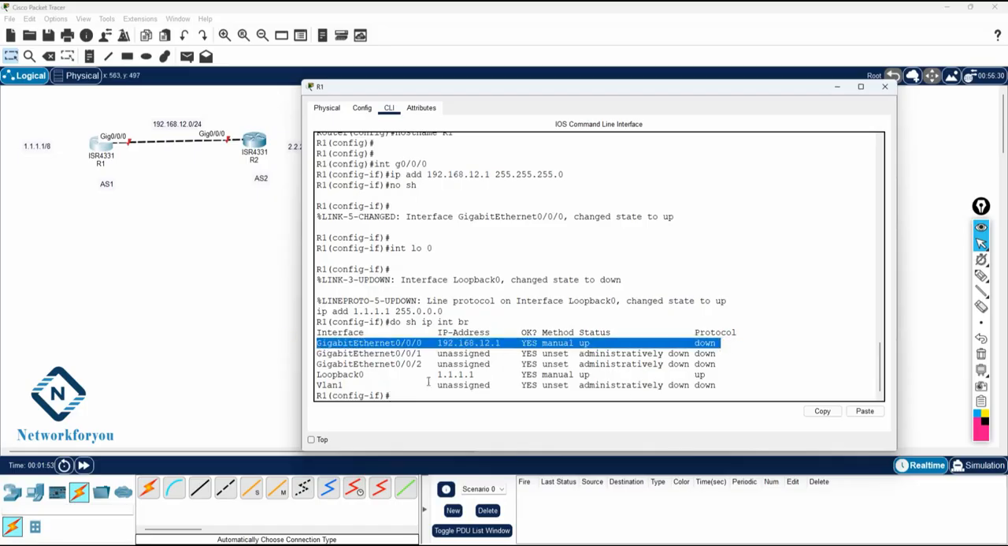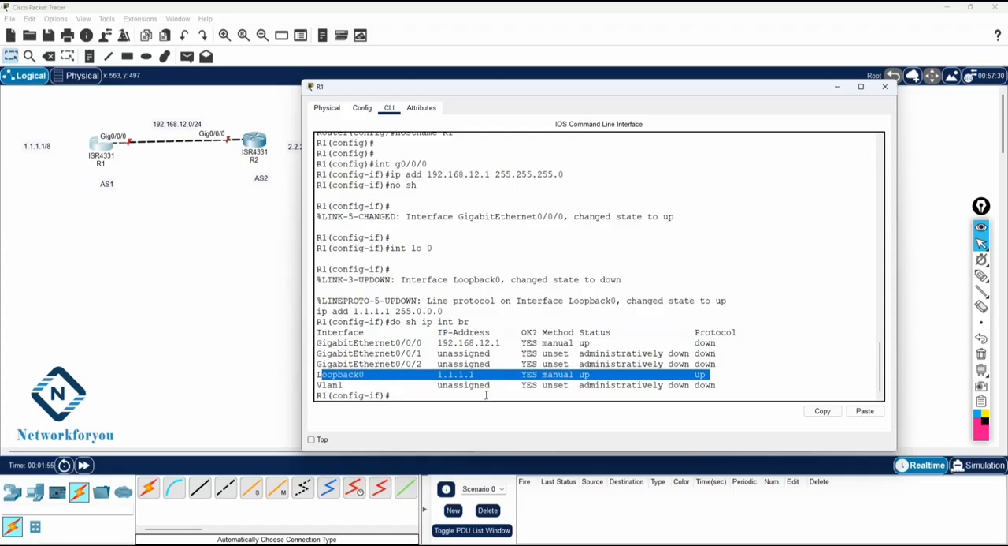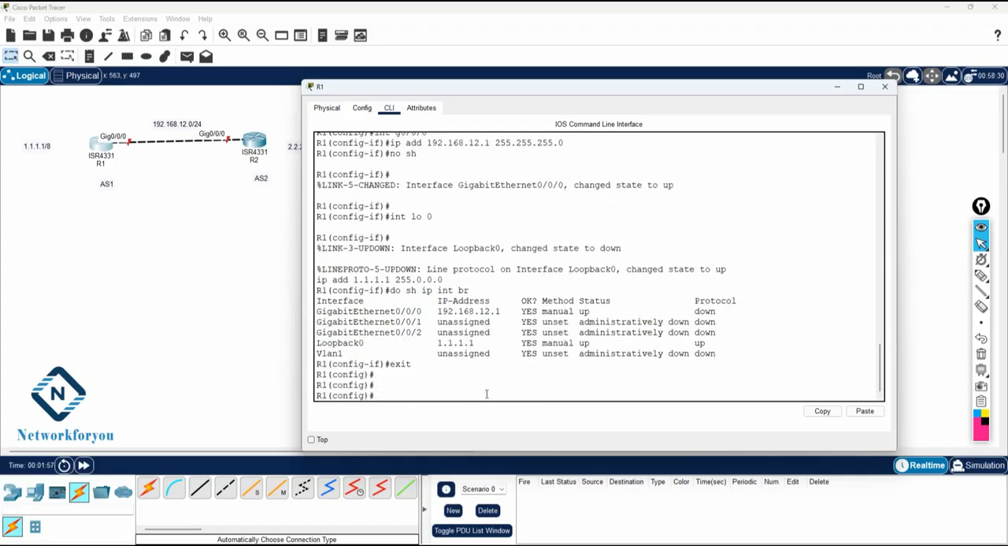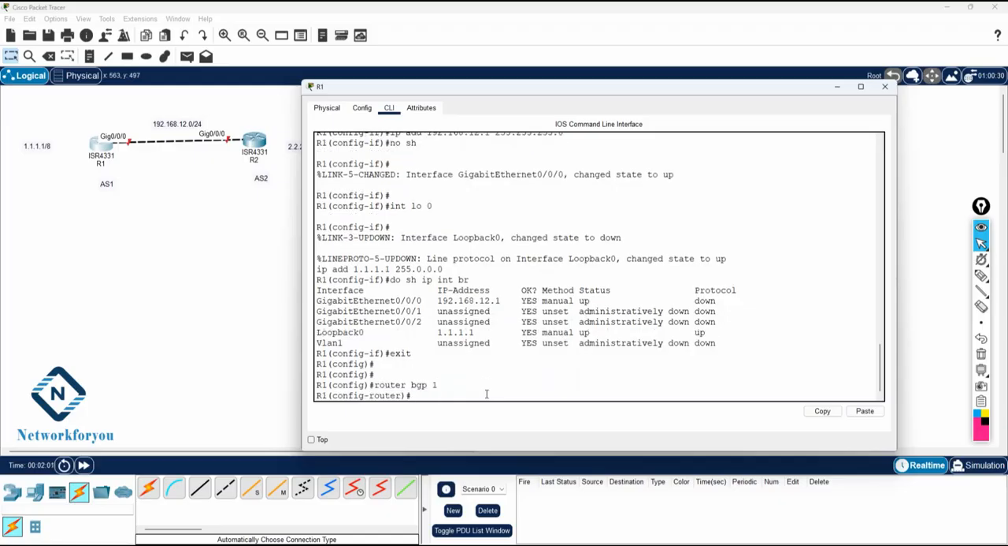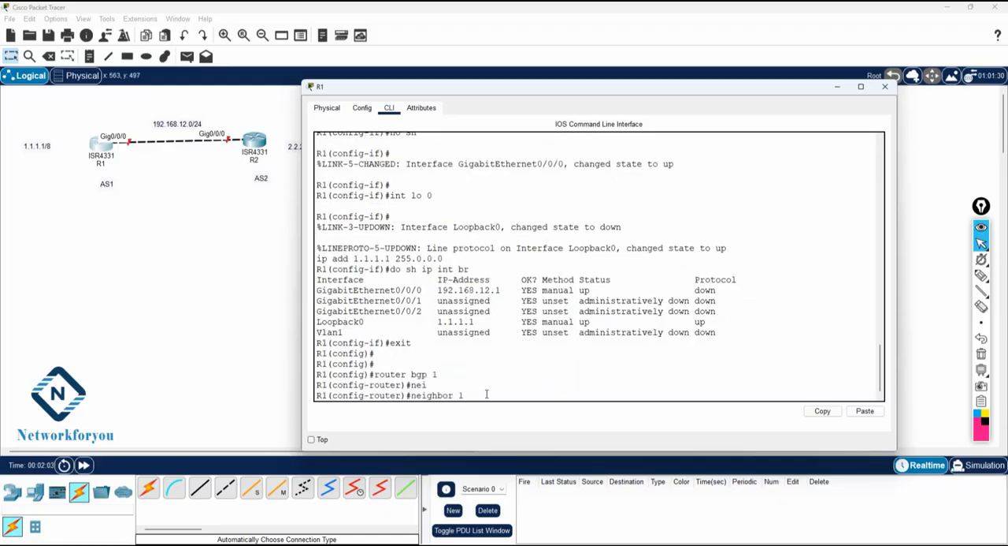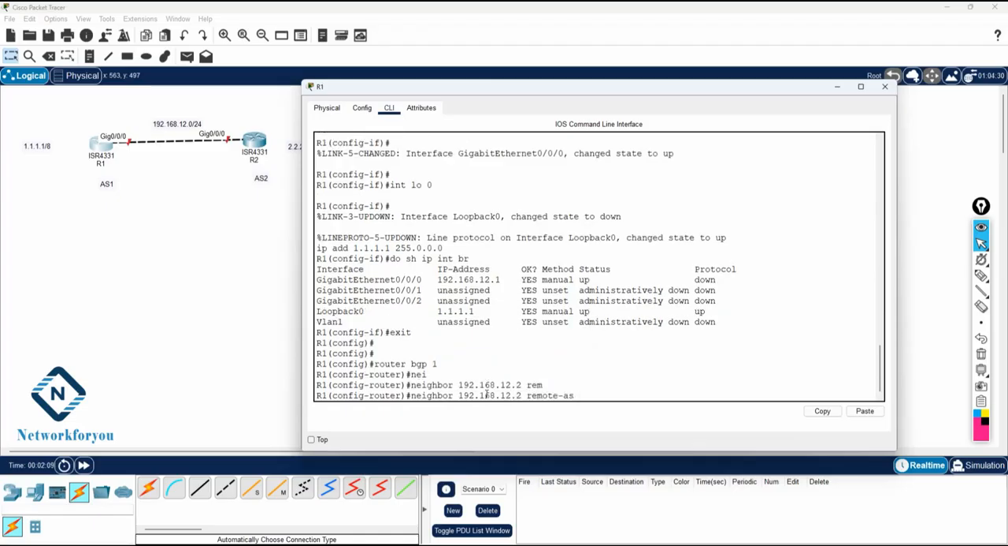So I assigned the IPs here, and now I want to configure the BGP. I will write router bgp, for example I am using 1, and then manually you need to make the neighbor. The neighbor IP I am using is 192.168.12.2, and for remote AS I will give the same AS. For example, here I am using 1, here also I will give 1, so it will be called IBGP. But in the Cisco Packet Tracer IBGP is not working.